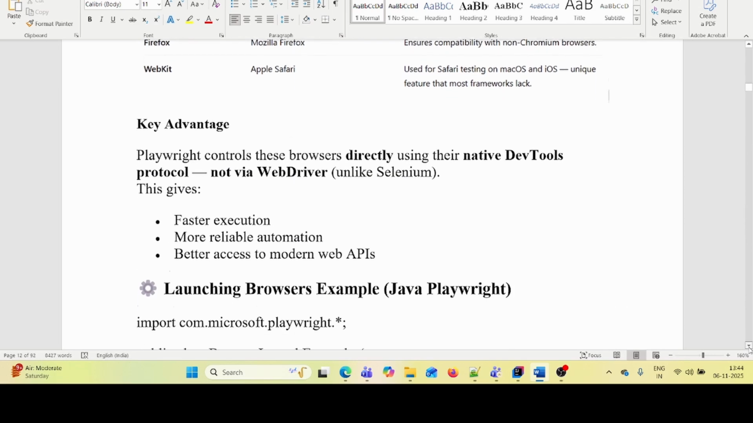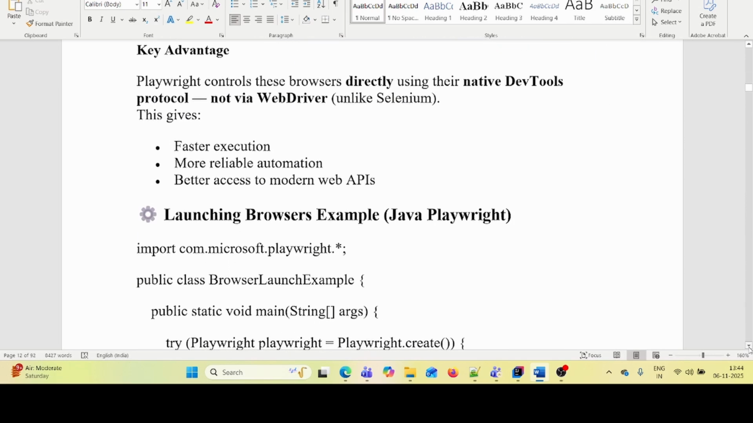What are the key advantages? Playwright controls these browsers directly using their native DevTools protocol, not via WebDriver like in Selenium. So how exactly does Playwright control these browsers? It directly uses their native DevTools protocol and controls these browsers. This gives faster execution, more reliable automation, and better access to modern web APIs.